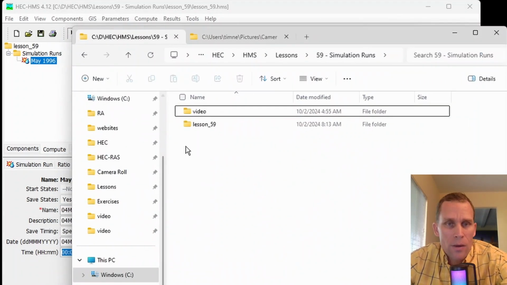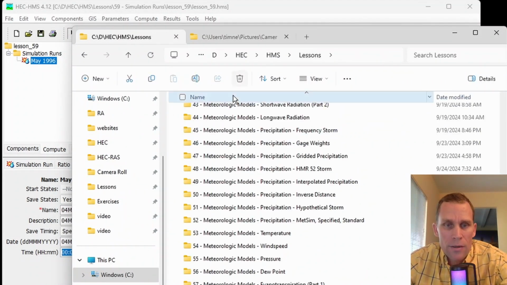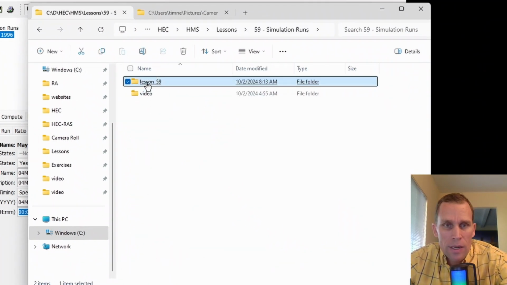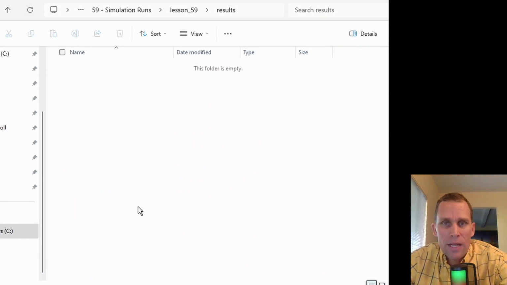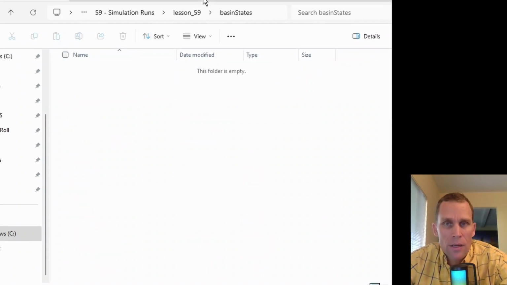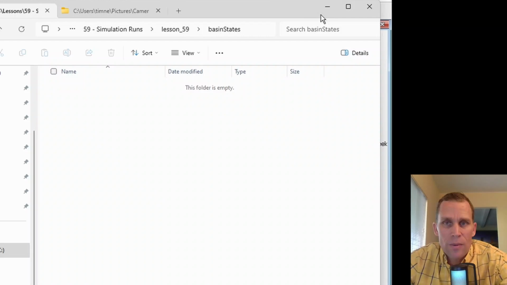Before I do that, I'm going to go up to my project directory here, which is right here. And I wanted to point out that by default, I have nothing in my results directory. And also in my basin states directory, I have nothing. So we're going to revisit this in just a moment.